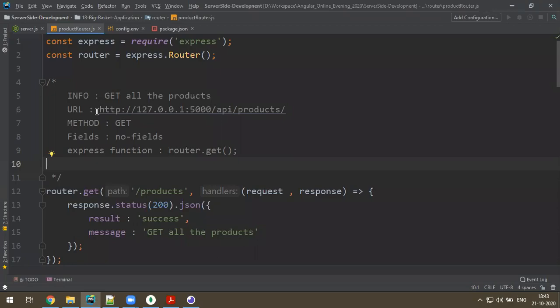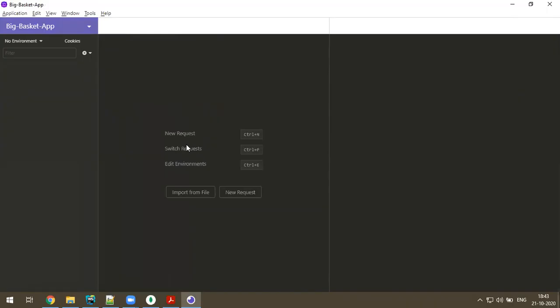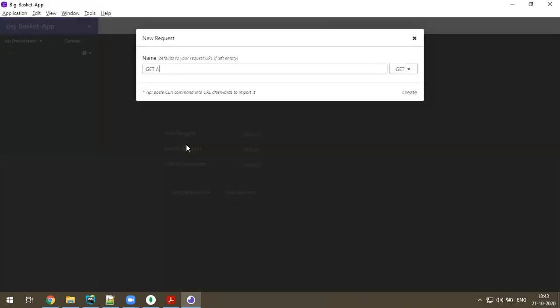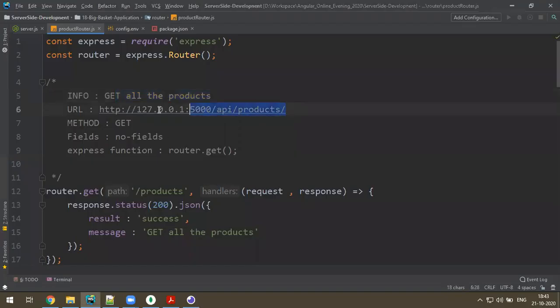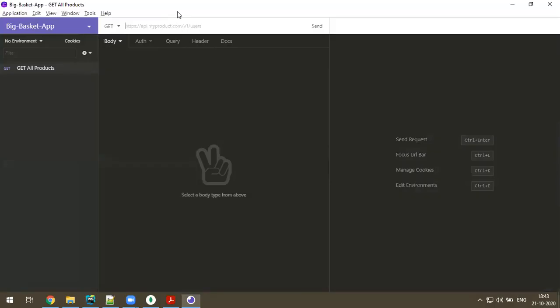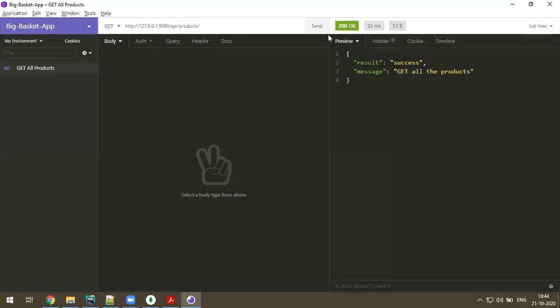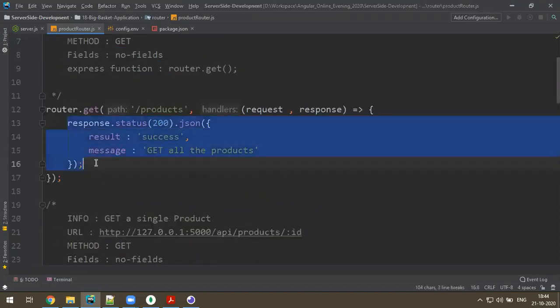So what requests? Get all the products. So control N. Get all products is a get request. Create. What is the URL? This is the URL. Copy and then paste it. And you can test it out. Click on send. Yes, success. Get all the products. Then you got the response, successful configuration done.